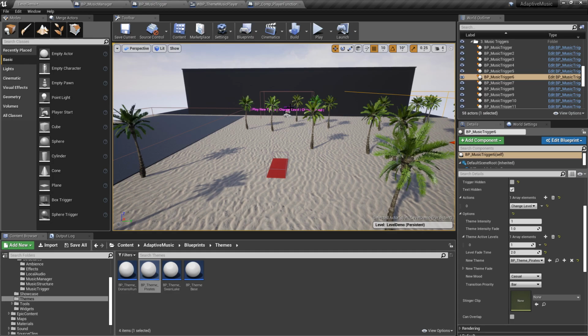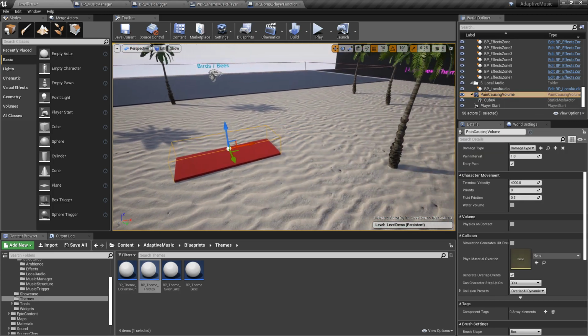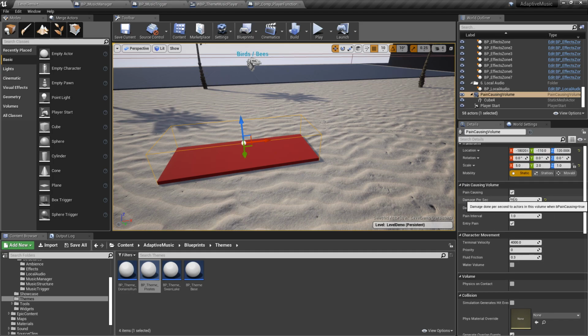So I have to think about how I want to do that. I'm thinking of including a set of sample functions that are going to be pre-built. But obviously we have to think about what the best use cases are, because I have to actually code a certain number of things that we want to do. As a prototype, what I did is I put this pain causing volume here. You can see this is like a standard volume. It'll basically apply damage like a DOT, and it'll do 10 damage every second, and it'll cause pain.